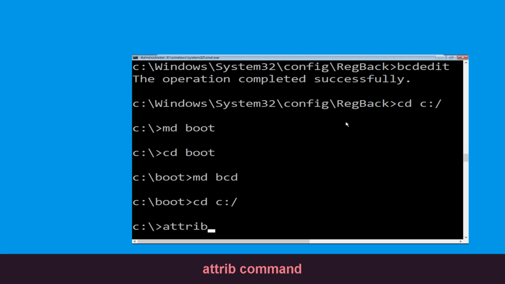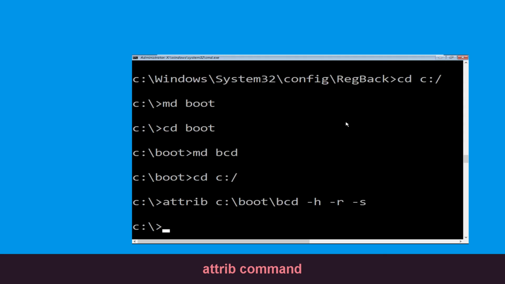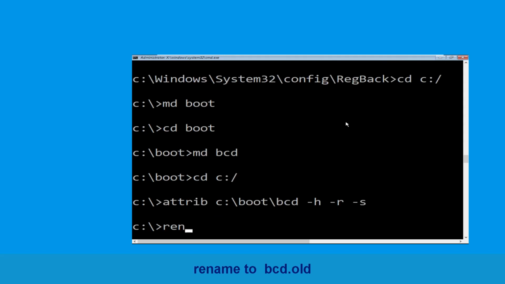Type attrib C:/boot/bcd -h -r -s and hit enter. Type in ren C:/boot/bcd bcd.old and simply hit enter to execute this command.